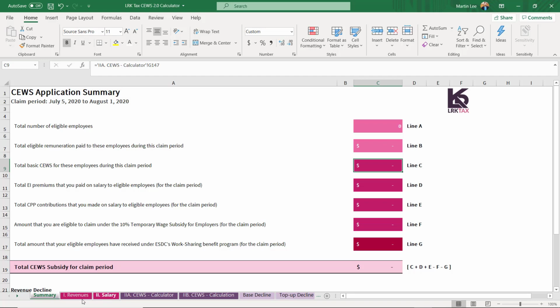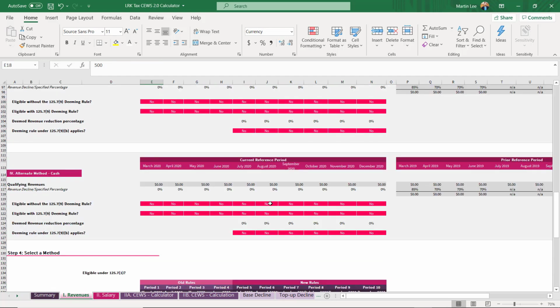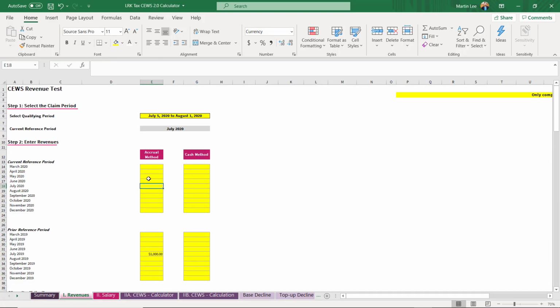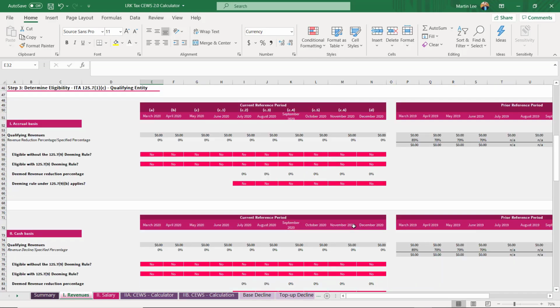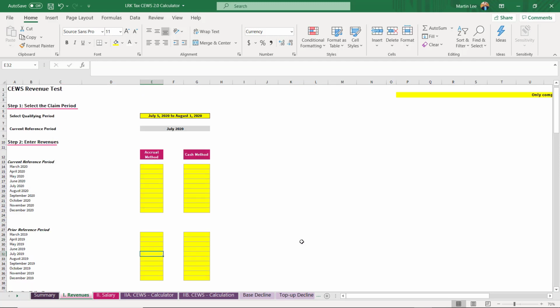So the first 3 tabs are really what the applicant needs to look out for. We've made our calculation pretty straightforward. I don't want to get too much into the details, but anything in yellow is an input cell. Anything that's not in yellow, you really don't have to do anything to.